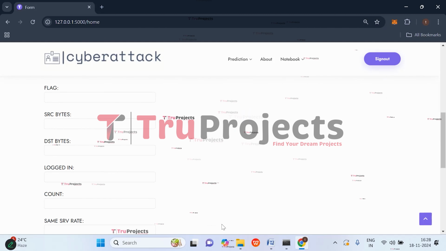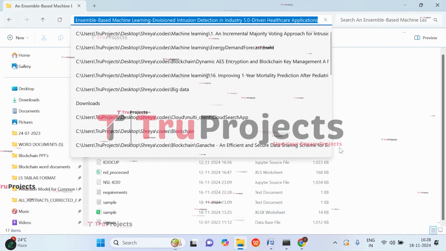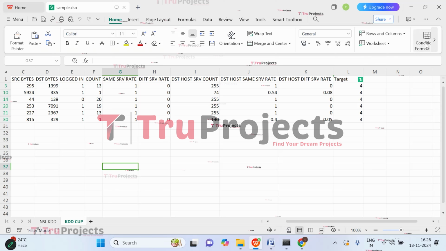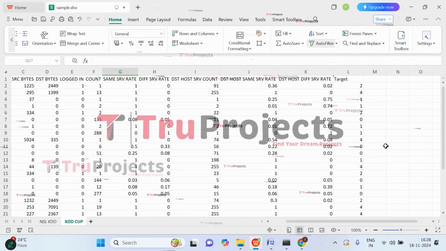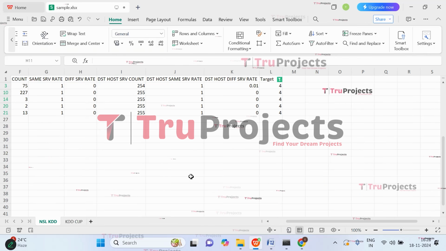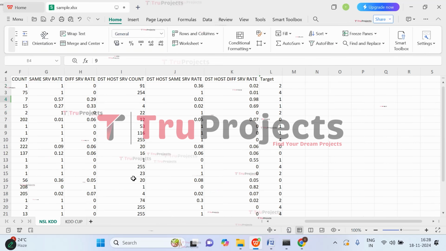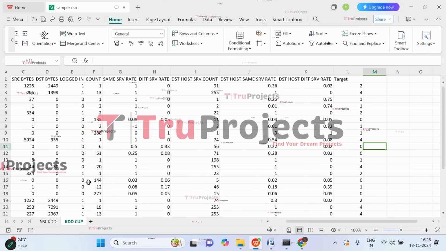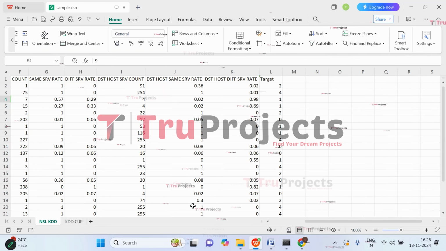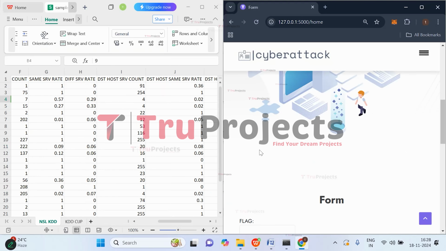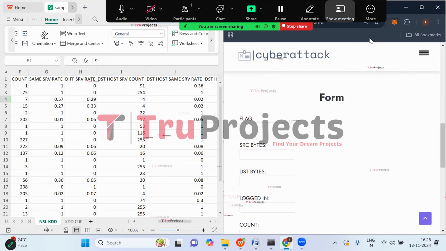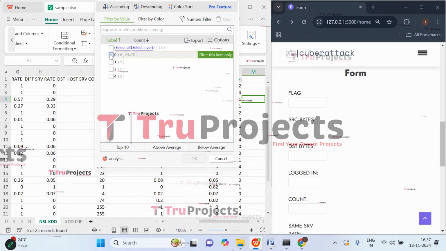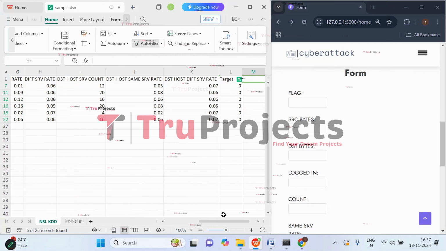Let's enter them. For that, let's open the sample file in which we have test cases. So this is the file. Let's remove the filter first. The filter is applied here. So these are the test cases. In this sample file itself, we have test cases for NSL KDD in one sheet and in another sheet we have the KDD Cup dataset. Let's enter them. So here for NSL KDD, we have four types of attacks. Let's apply a filter, select the zero class and check with that.